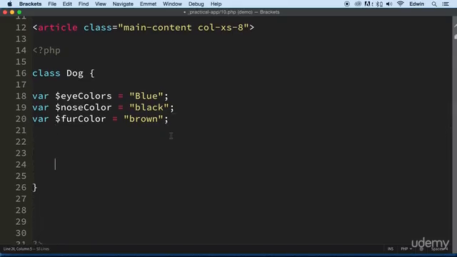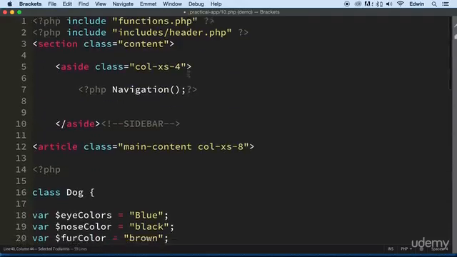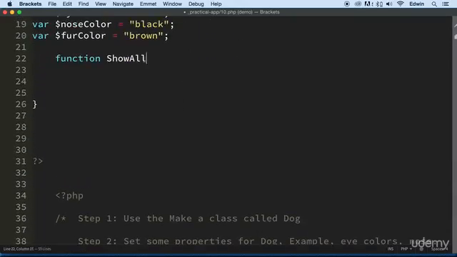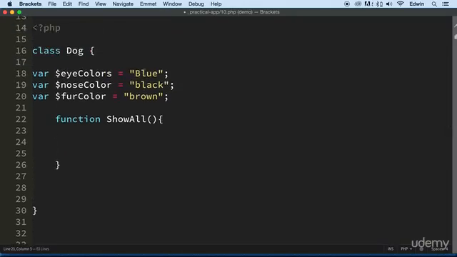Now we need to call the method. Actually, we need to not call the method but create it. We create it with the function keyword, and the method's name is going to be showAll. I'm just going to copy that and put it right here. We declare it just like a regular function, because it is a function, but it's called a method inside the class. And then we're going to echo all this stuff here.